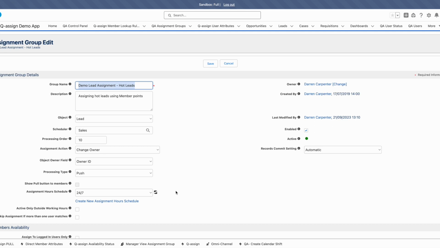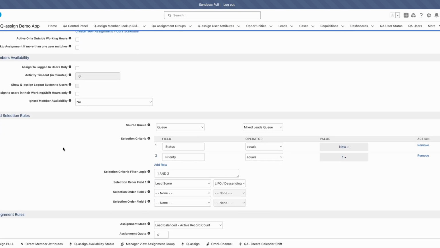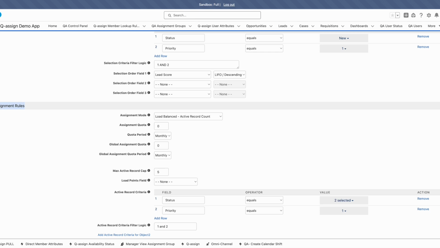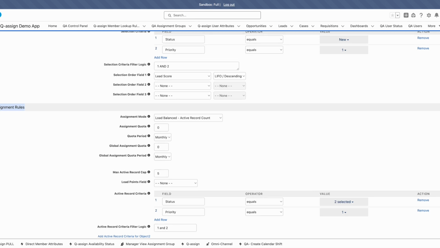In this video, we're going to look at how to set up the load balancing assignment mode. Load balancing allows records to be distributed based on the member's current workload or current number of active records. Within the assignment rules section of an assignment group, we can select the assignment mode. Here we'll choose a load balance active record count option.